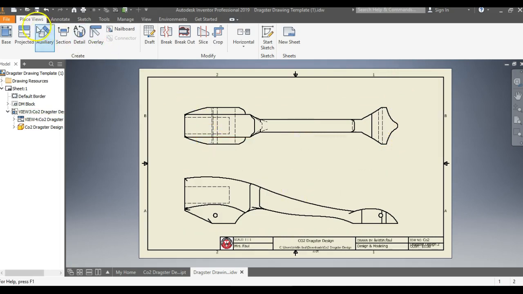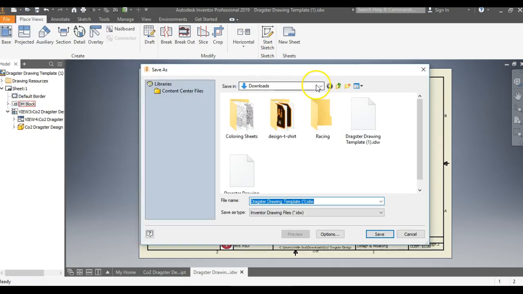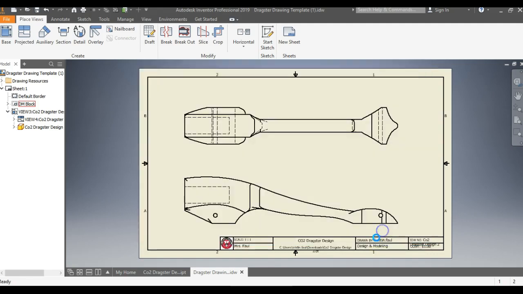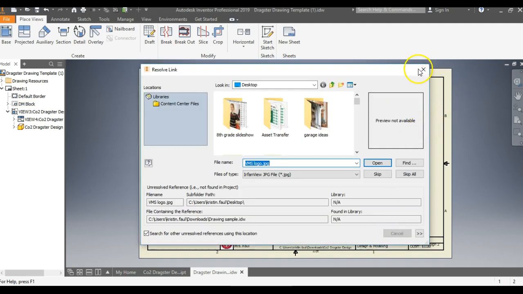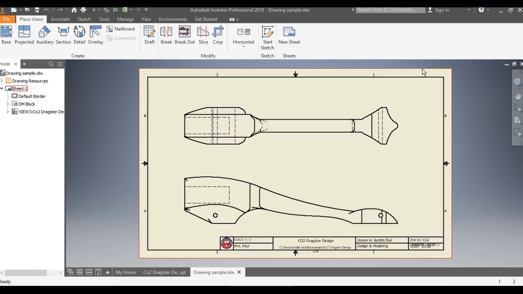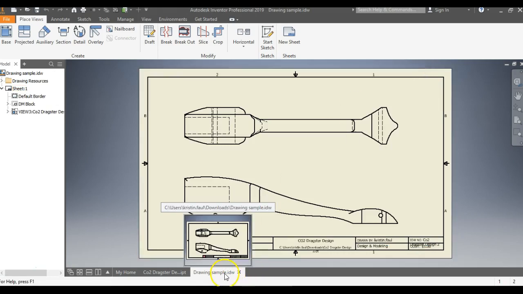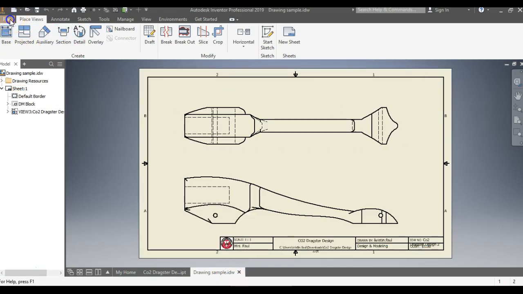From this window, the very first thing I want to do is save my drawing. So I'm going to click on File, Save As, and I'm going to save mine to my downloads just because that's where it's already at. If you're in my class, you should save it to your H drive. And I'm going to call this Drawing Sample. You should name yours something that's going to make more sense than mine. And I still get that Resolve link, so I'll click on the red X. Now my drawing sample is ready, and I'm ready for printing.